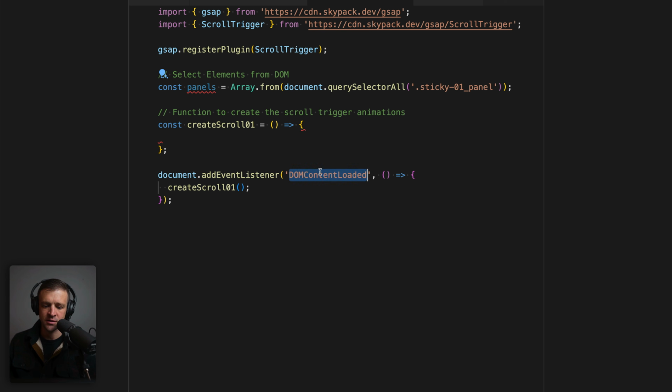Now down here, once the DOMContentLoaded event fires, we're going to call our function createScroll01. And that's defined right here, which we will go through right now. Since panels is an array, we can use the forEach function on that, which is a higher order function.